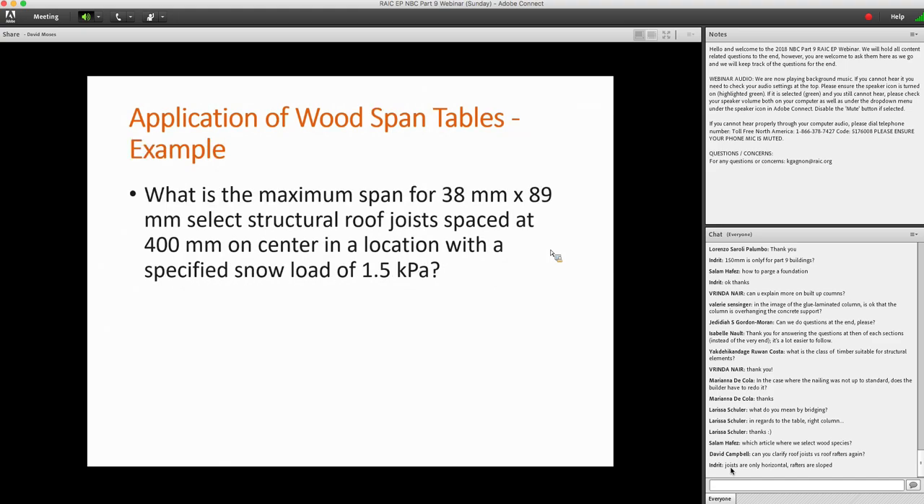So let's say we have a 38 millimeter by 89 millimeter roof joist. So there's a lot of information here. So first of all, 38 by 89, it's such a strange number in metric. That's 1.5 inches by 3.5 inches. And that's what we call a 2x4.